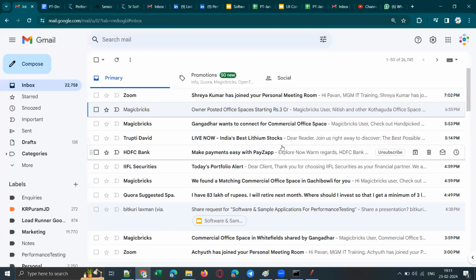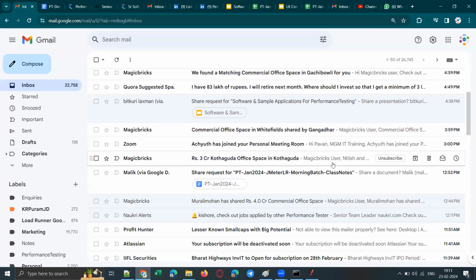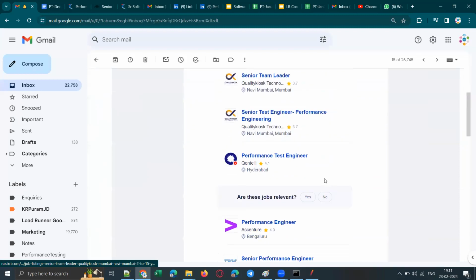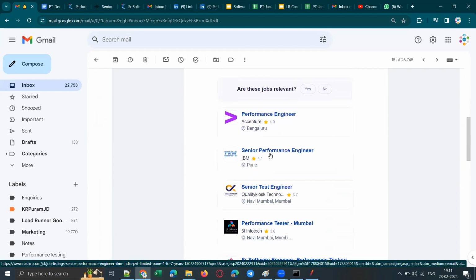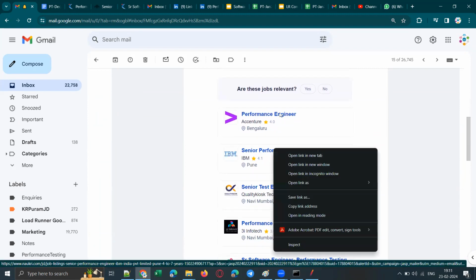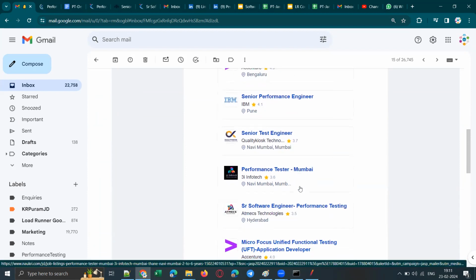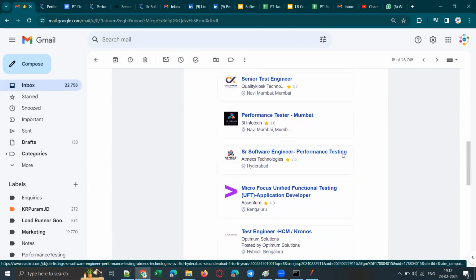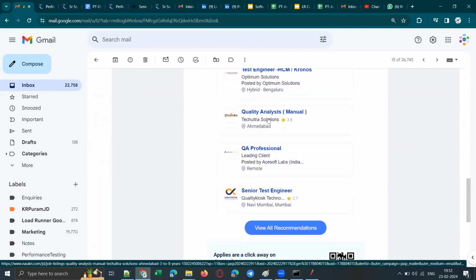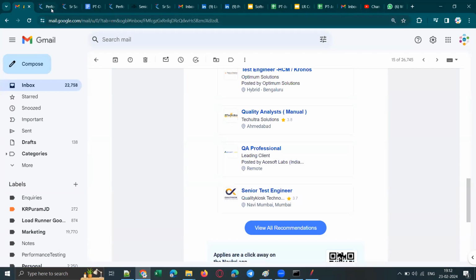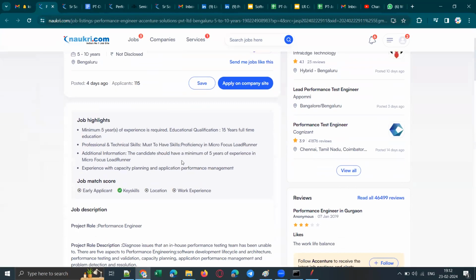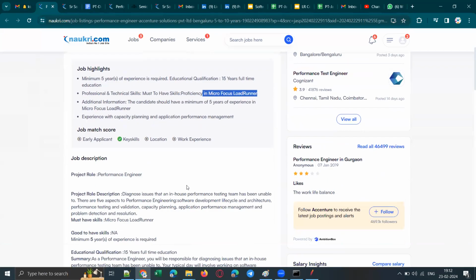So before we start today's session, I saw some openings at Atmecs for JMeter and quality kiosk. Actually, this is a LoadRunner requirement. There are some openings in IBM and Accenture, and somewhere at Atmecs Technologies, right? Atmecs is another service-based company, guys. Quality analyst, your professional. This is again a LoadRunner requirement, in Accenture, okay?